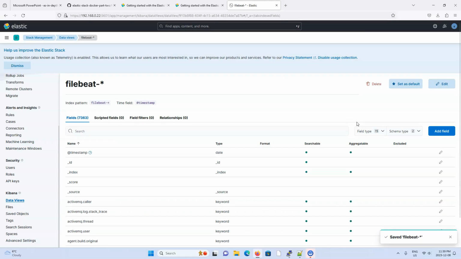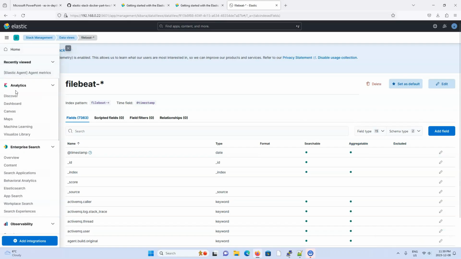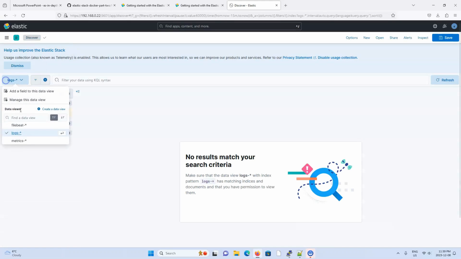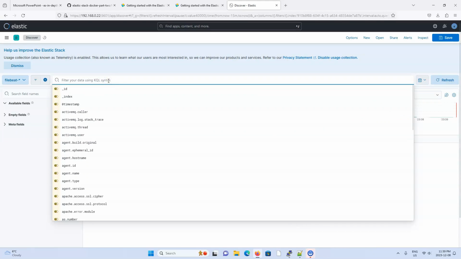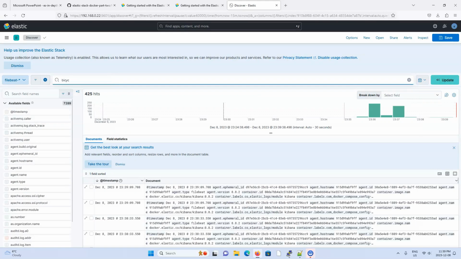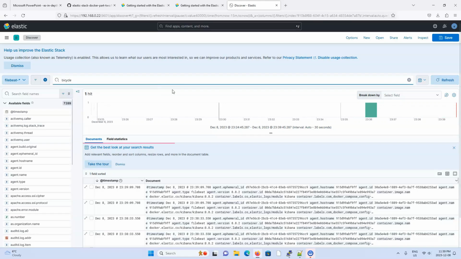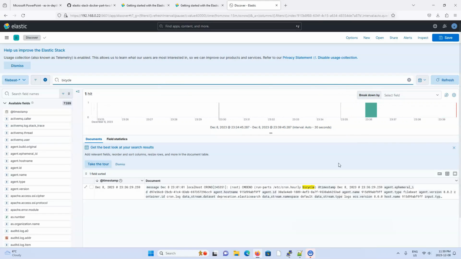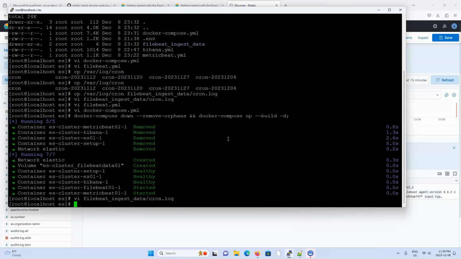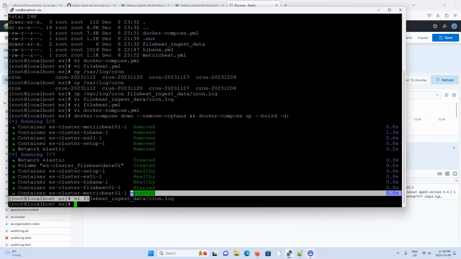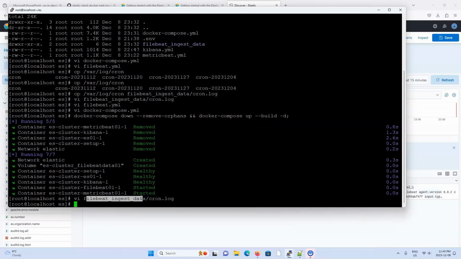That way we can create our own widgets and dashboards afterwards. All right, so this should be good. Let's go to Discover. We should have Filebeat now. And if I look for the word bicycle, hopefully it does show up. Here we go, bicycle. All right. So now we know that we're properly ingesting this file, and we're basically taking any files inside this Filebeat ingest data directory.